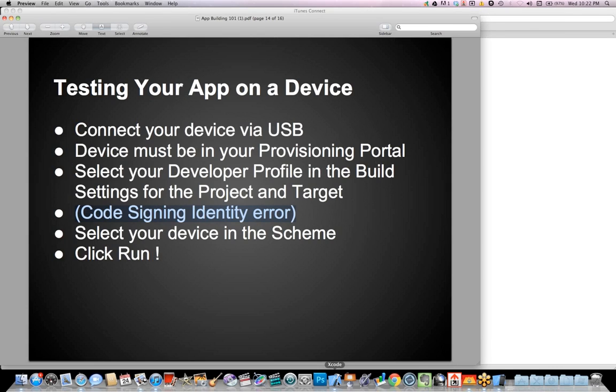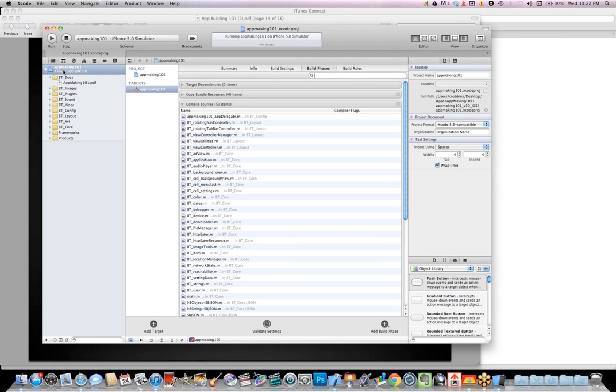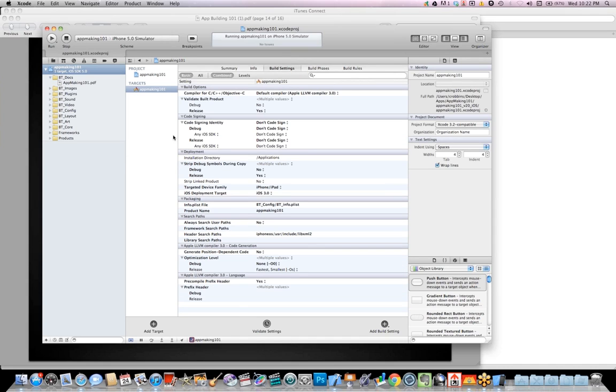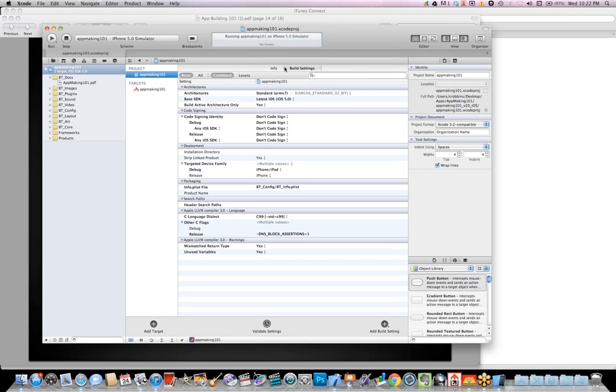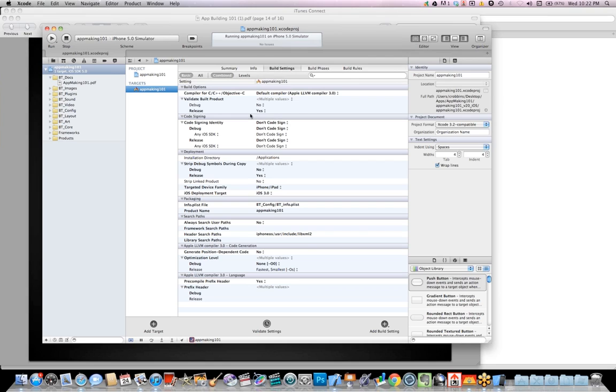So let's look at Xcode and look at those different things that I was talking about. To get to those build settings, these code signing identities for both the project and the target both default to do not code sign. And that's going to work just perfectly for our simulator. But if we want to get to a device, then we're going to have to put in a developer code identity.